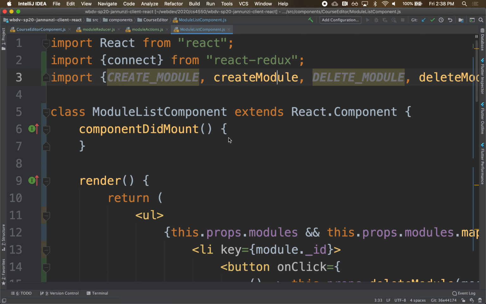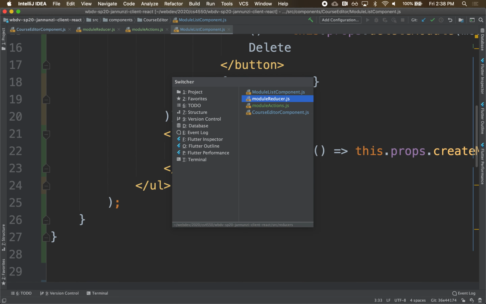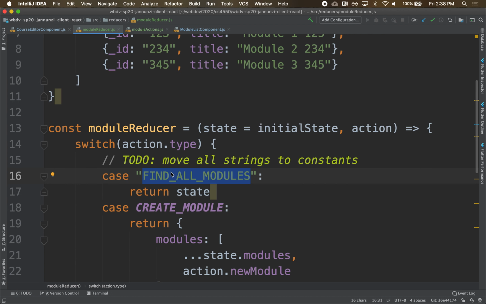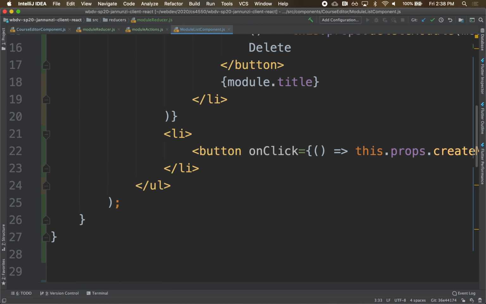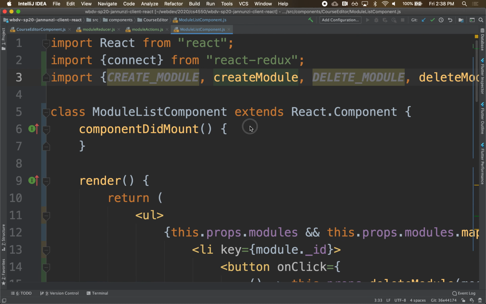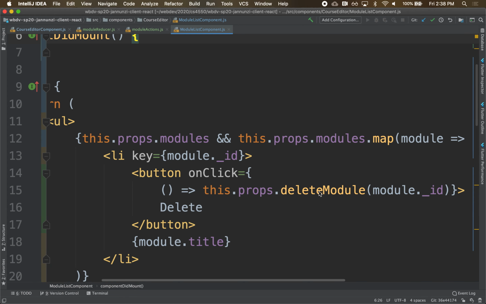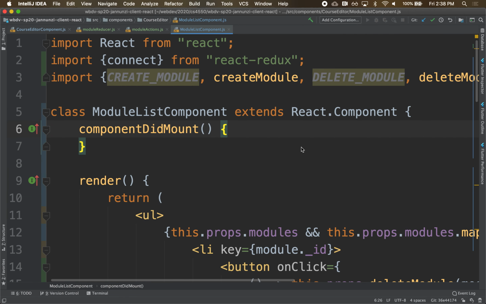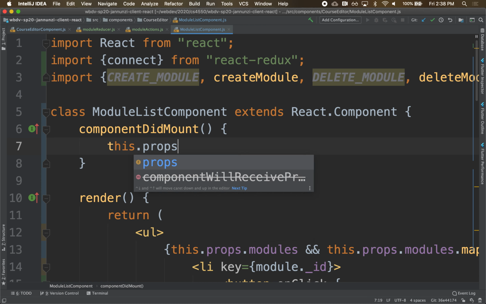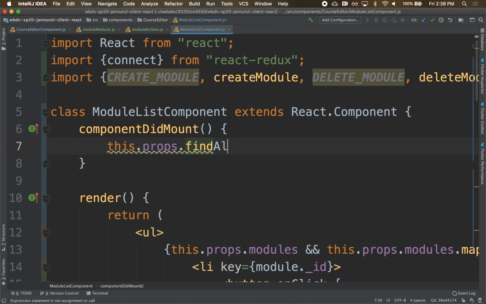Okay, so in componentDidMount, what we want to do, in the reducer, is invoke this findAllModules so that it can give us data back. Yes? So how do we do that? Again, it's always through properties. Just like we did this.props.delete and this.props.create, we're going to do a this.props.findAllModules. Give me modules.